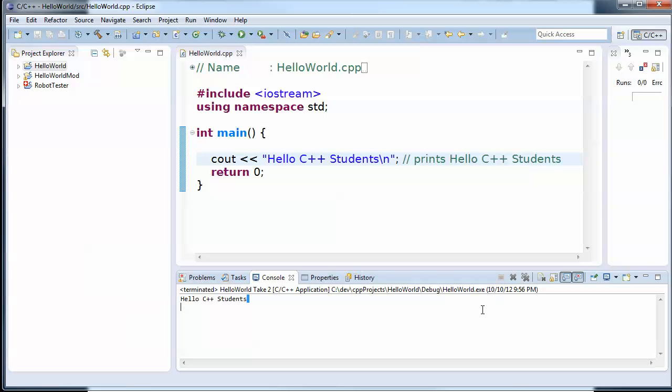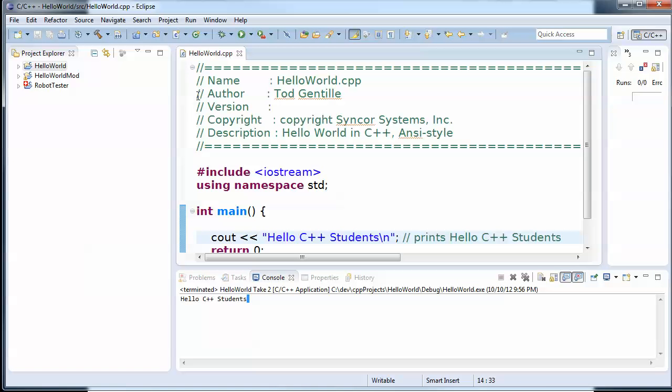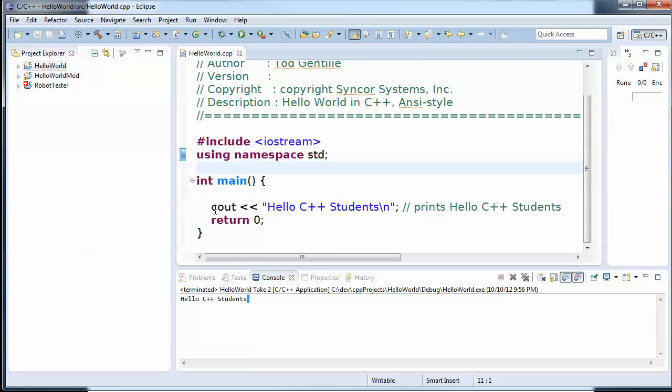It runs, Hello C++ students. So that's the basic structure. These are comments at the top. Anything that starts with a slash is a comment. Then we hit a preprocessor directive. The common one is include. We're asking for the iostream library. Then we're telling it, well, we know these things live in this namespace called std, so please use that namespace so that I don't have to type std.